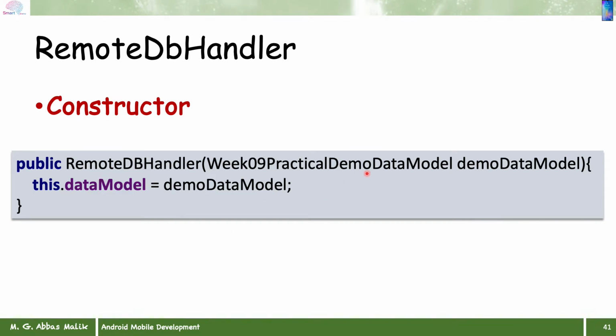Again, constructor, so that is going to accept that data model. Okay, demo data model, so that is we are assigning it. So we are trying to get the reference of the data model. So whenever we need to perform some specific operation on the room database, then we can using that particular reference and calling appropriate method inside it.